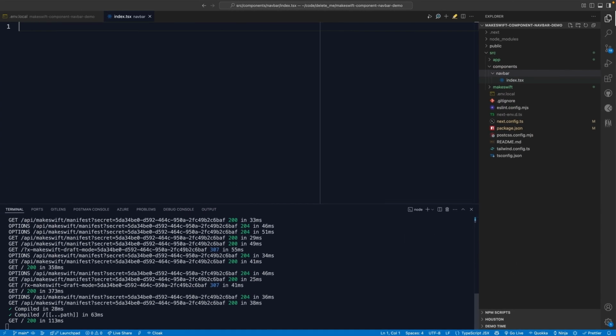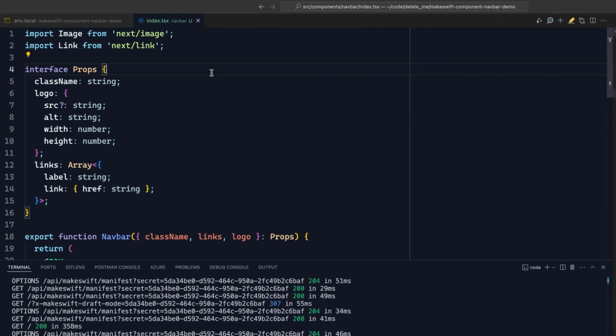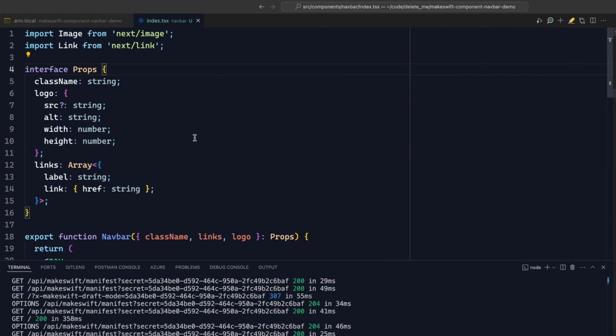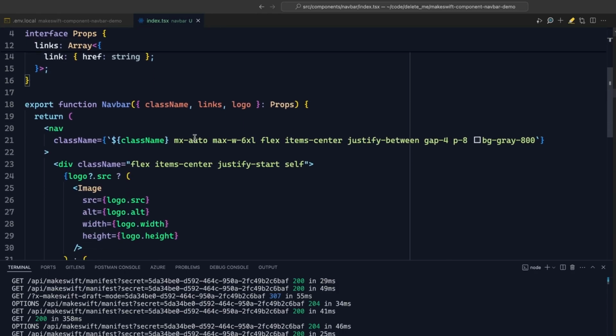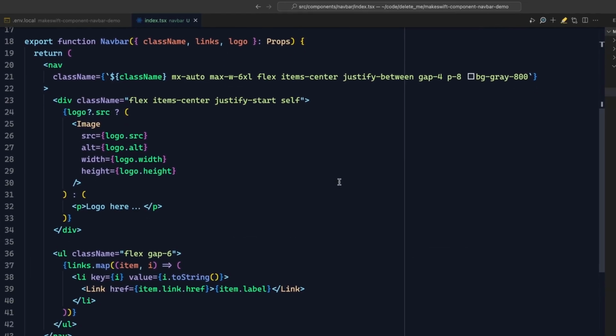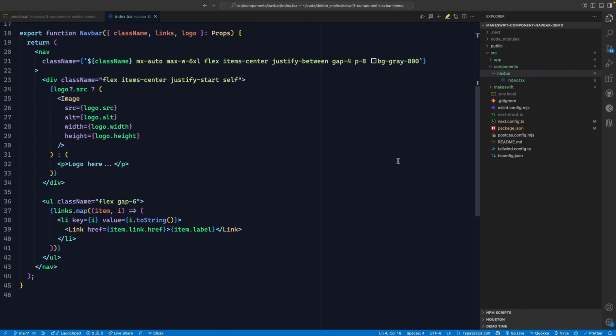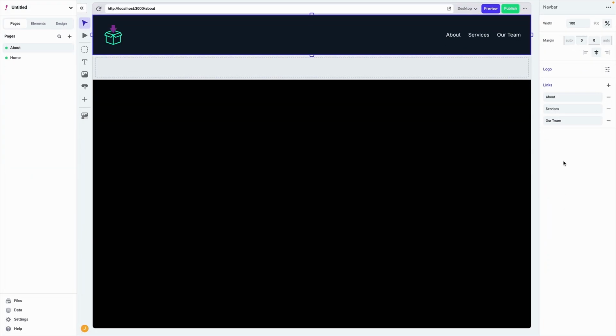Now, the focus of this video is not on building this component per se, so I'm just going to paste this in, but we can see we have some pretty basic things here with some prop types that you would expect, including a class name, which we'll talk about in a minute. We have a logo, and then we have an array of links, which each have a label, which is a string, and then a link, which is an object that includes an href property. And then a basic navbar using Tailwind CSS that also uses the Next.js image component to display a logo in the top left of the navbar. Here's what this will look like in the end.